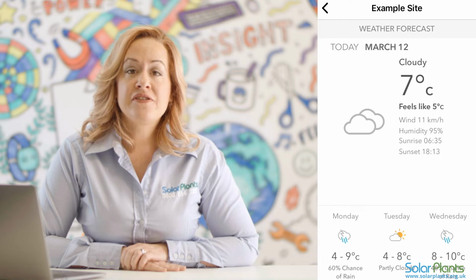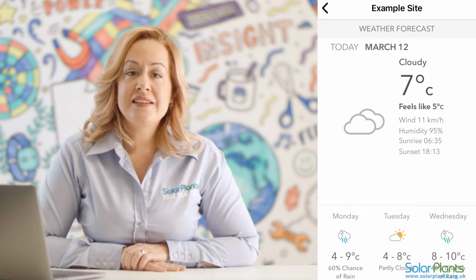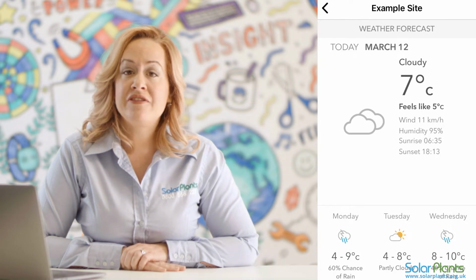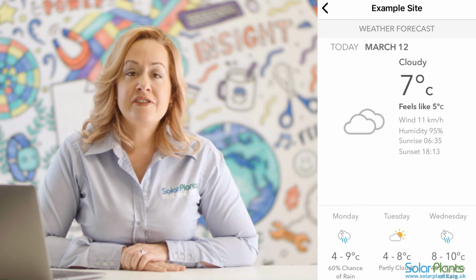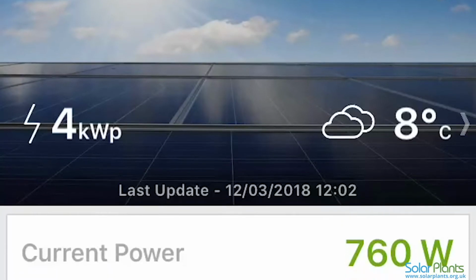It will also be able to forecast the weather for the next few days, which is useful if you are planning to access your monitoring app away from home, and helpful for estimating future power production levels. Just below that, you will see the date and time of the last update.